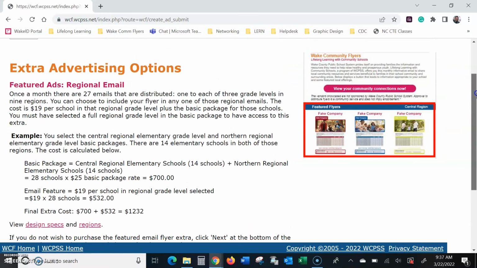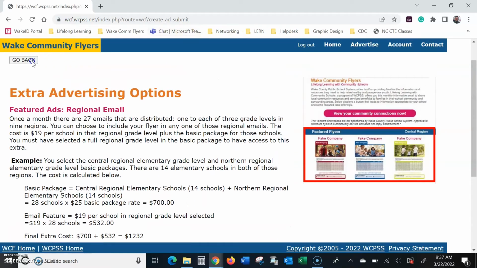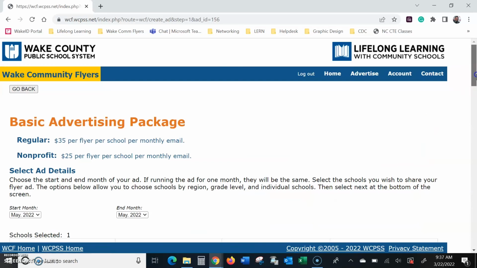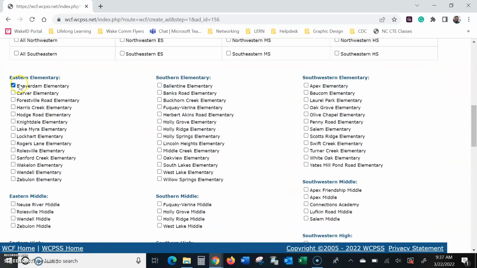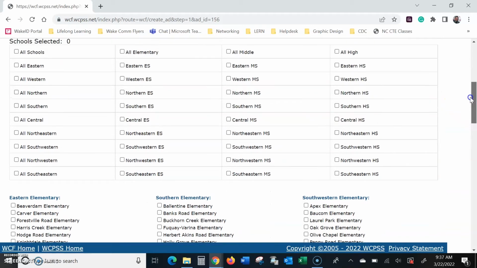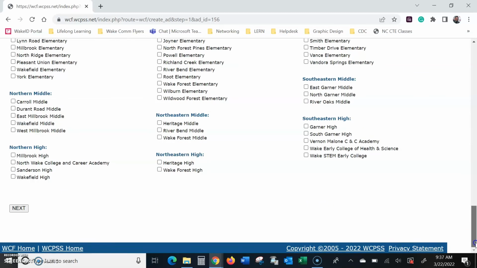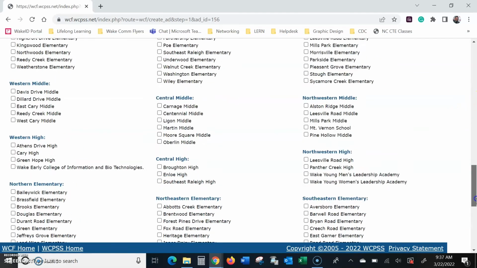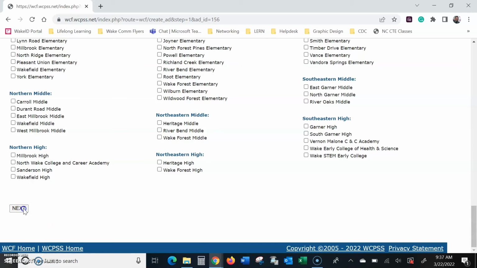But I want to show you what it looks like. So I'm going to go back and change my selection in the basic advertising package so that I can show you what that looks like. So I'm only going to select, let's say, the Eastern High School regions. And you'll see that they'll be check marked right over here. I'll scroll down and click Next.